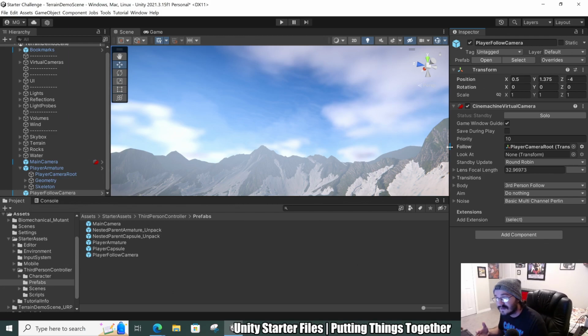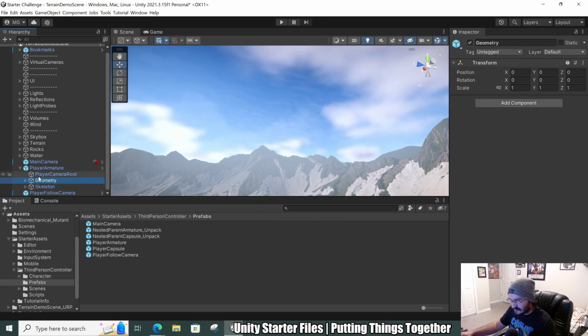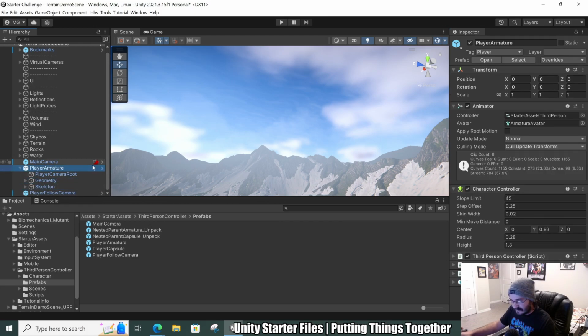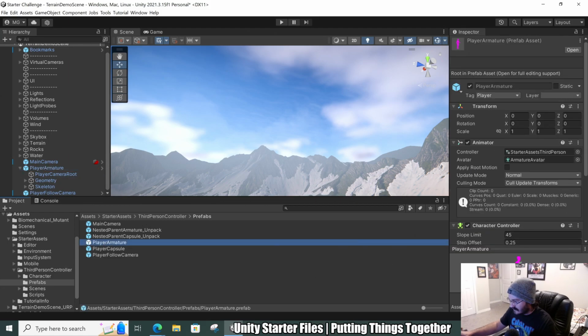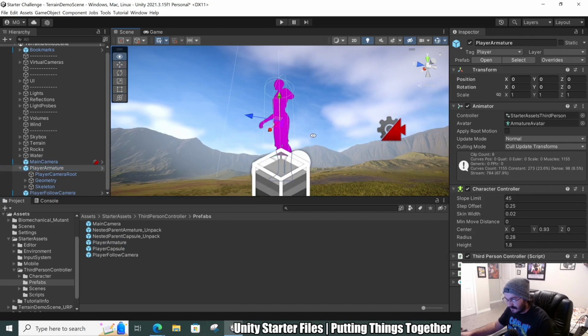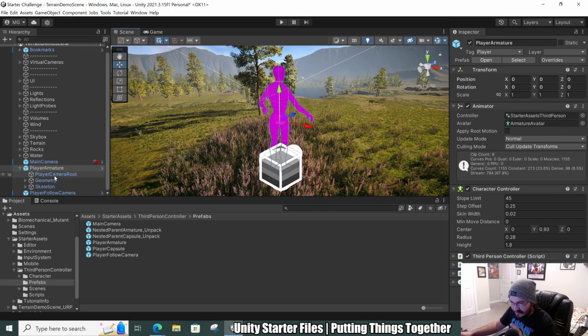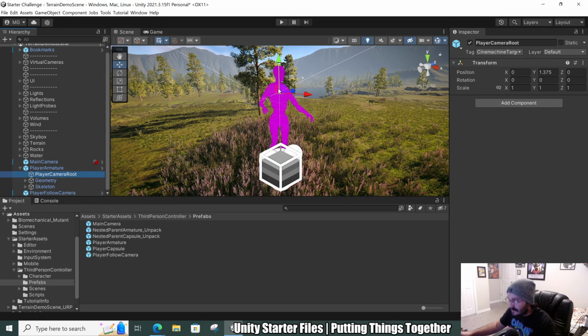So I like to think of this as, if you look at this right here, this is my character down here. Let's go here, player armature, we'll press F. Here we go. Here's our person. This right here, the player camera root, is actually an empty game object that's kind of right in their chest. So the camera is going to be attached to that object at a certain point. If this object moves, the camera will move with it.